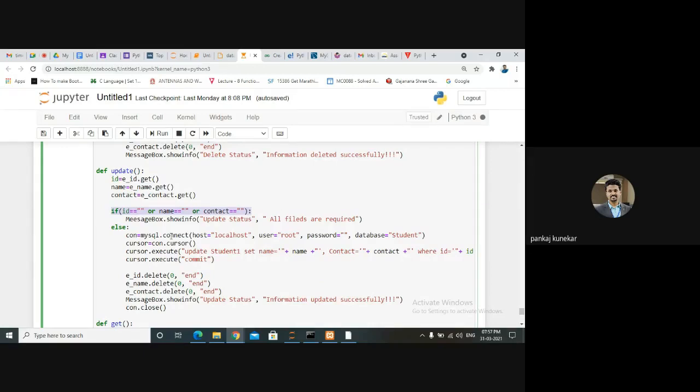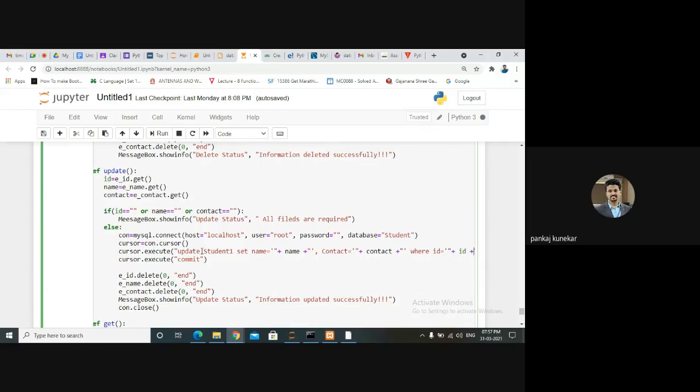Otherwise, again the connection is established like this, cursor is set, and we need the execute statement. What will the execute statement perform? Execute has a query. It is an SQL query. It is saying update student1, set name. Which name we need to set? Where id equal to, we'll put the id.